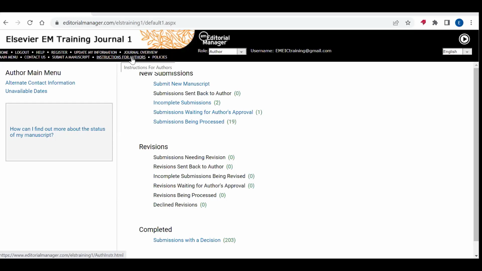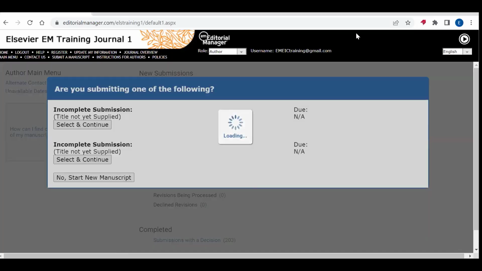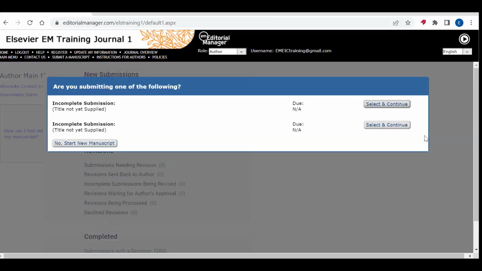So there are instructions there that will contain guidelines on manuscript word counts, file requirements, graphic requirements, and other important information for your submission. So it's really important that you go there first and you really familiarize yourself with everything that's required before you start your submission. And when you're happy and you're ready to go, then you'll be clicking on Submit New Manuscript. If you have submissions in process, you'll be able to pick them up and continue, or we can start a new manuscript.